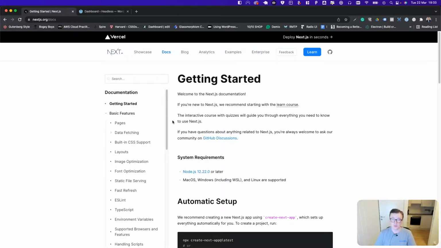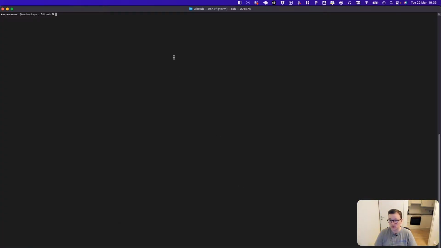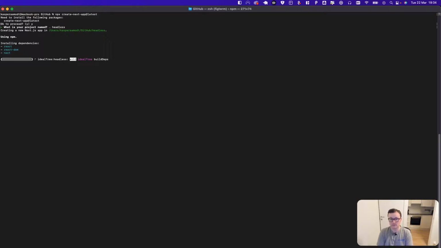The first thing we need to do to get started is to actually create the Next.js project. So I'm going to do that with the npx command, which you can paste into your terminal of choice. This will install the latest version of Next. My project is called Headless. I'm making a headless blog and site for that matter.